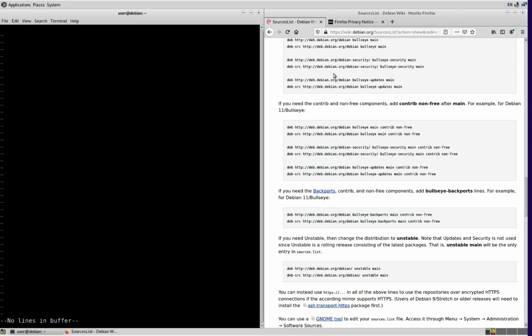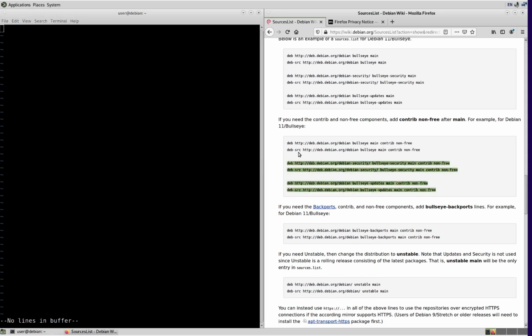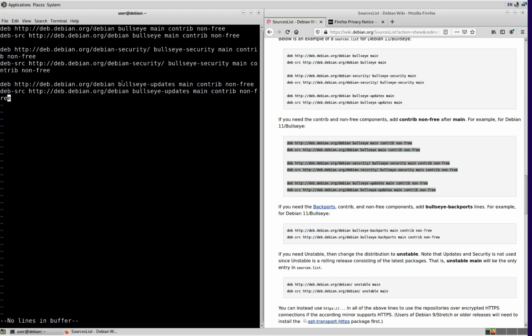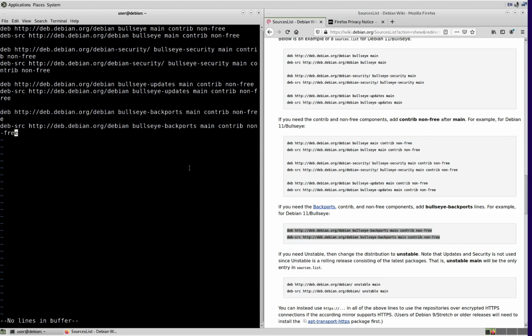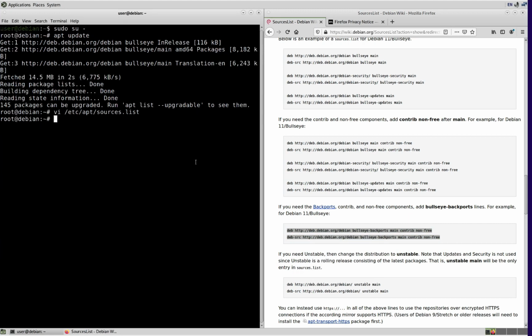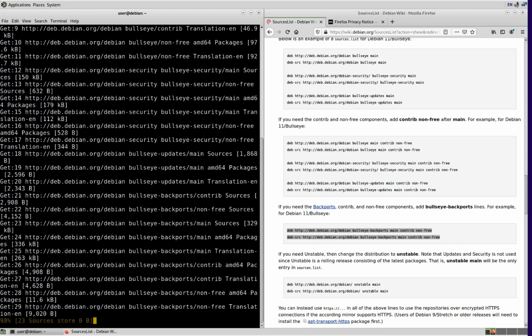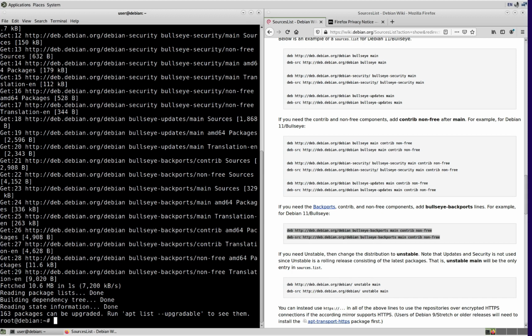We'll hit I since we're in vi. Go over here, right-click, copy, Control-Shift-V, and then we'll paste those in, and then we'll do the backports lines now. Copy, Control-Shift-V, hit escape, Shift-ZZ to save, and then we'll do another apt update to make sure those new resources are available to our live environment.